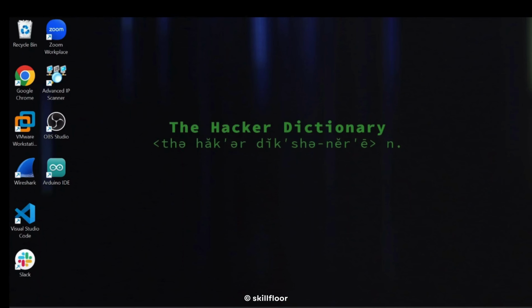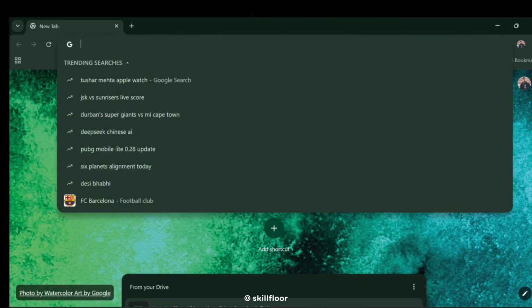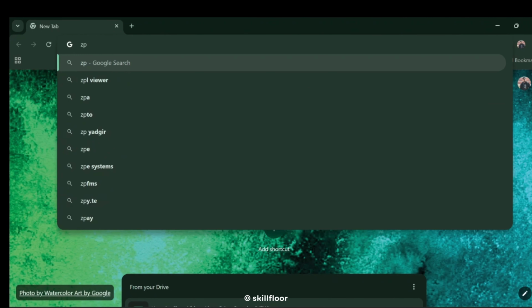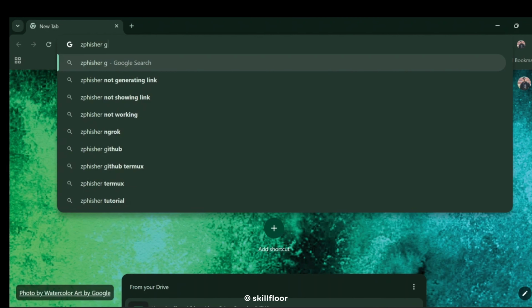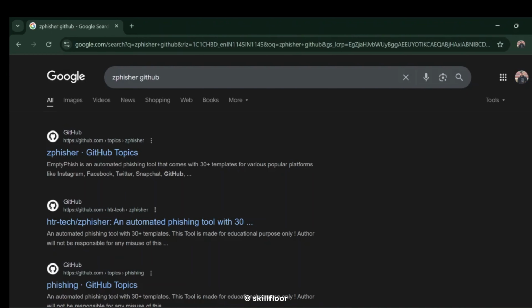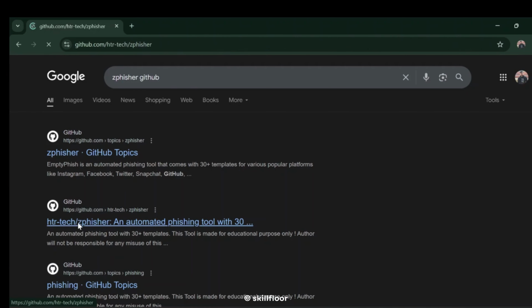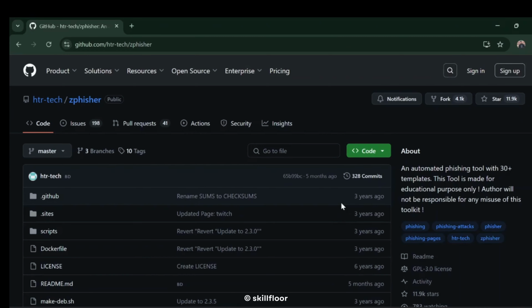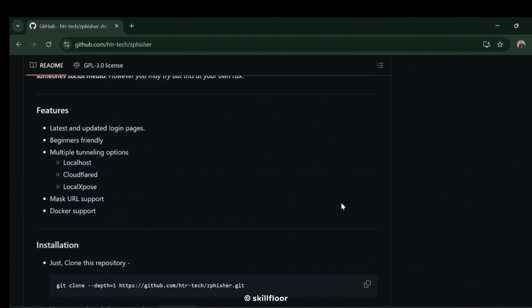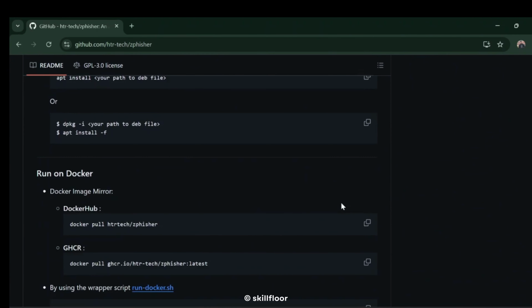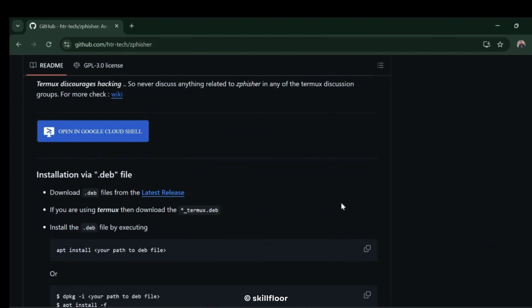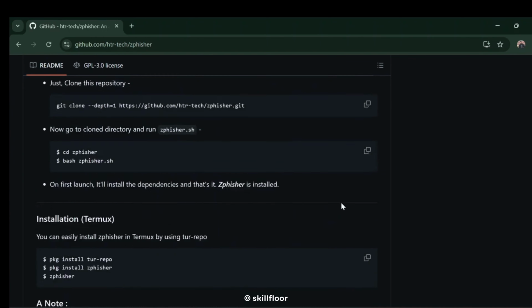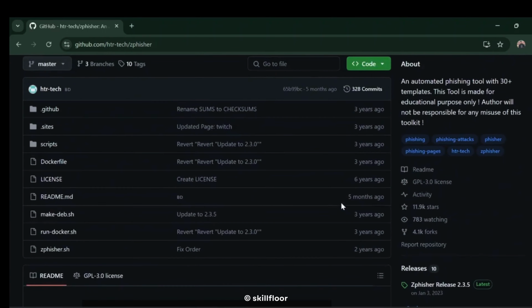To do that, I have some tools. You want to open your browser. We have a tool called Zphisher. So this is the tool which can help you create multiple phishing fake pages, and you can host it anywhere, even in your Docker, and even in Google Cloud Shell. Everything will be supported from here. It's simple to run.